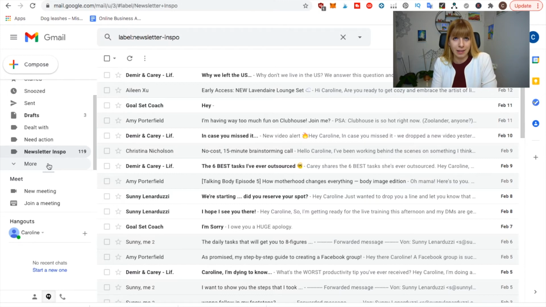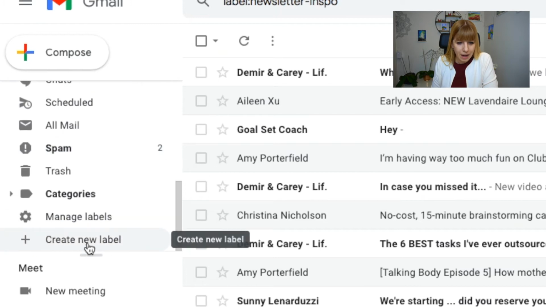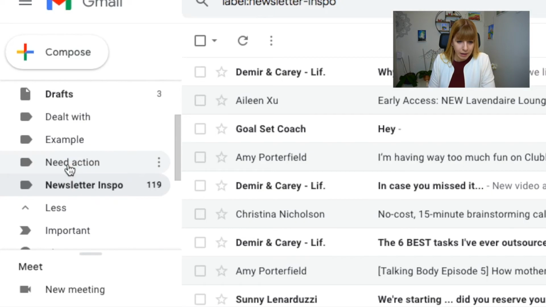So this is the second tip. We'll get to that in a minute. You can set a filter so that it automatically enters into that folder straight away. So let's first start out with the label. To create a new label, you click on more, scroll down, then create new label, then you enter the name, so I'll call it example, click create, and as you can see, the new label has appeared in here.